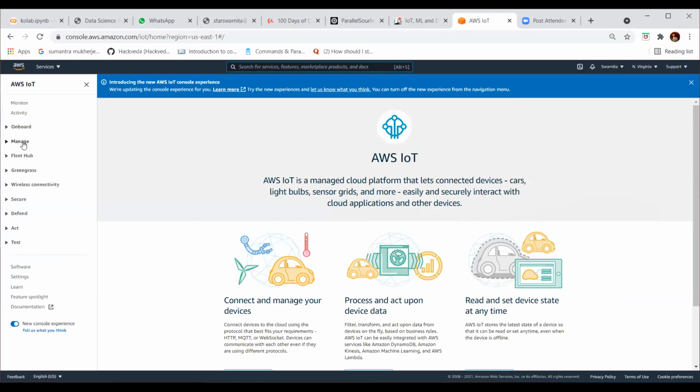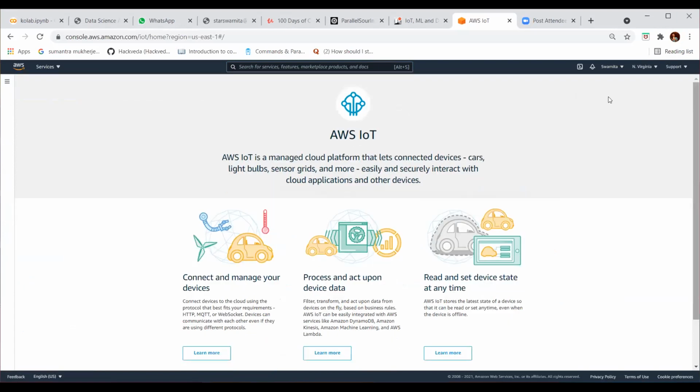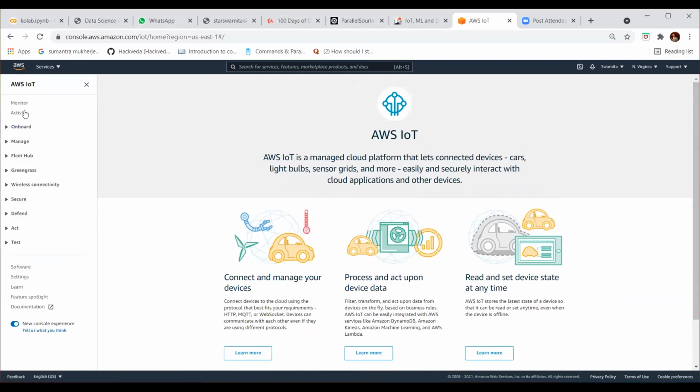Yeah, click on this monitor. You cancel this. No, no, not that one. Close this cross sign. Click on this cross sign. Now click on this horizontal line on the top left. Yeah, click on this monitor activity. Yeah, monitor, you click it.